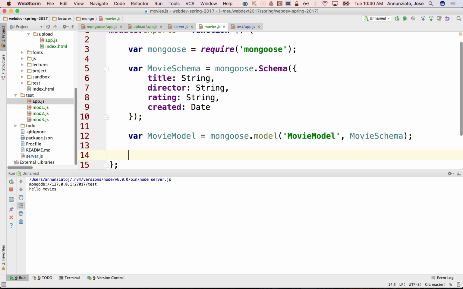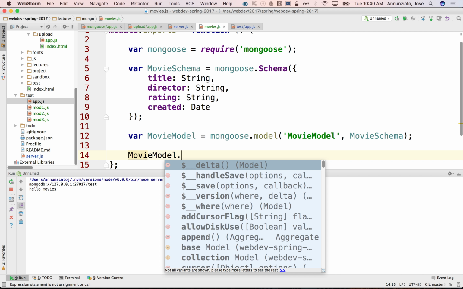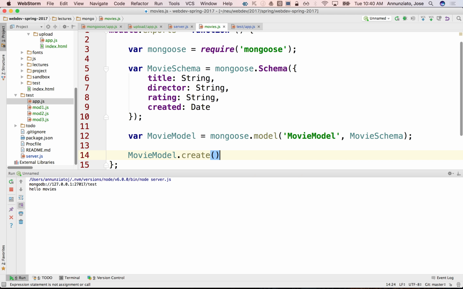So movie model. Let's create a brand new movie. Movie model, I want to insert or create. You can use create or insert, and you can give it an object, a title. And let's create what other movies from James Cameron?